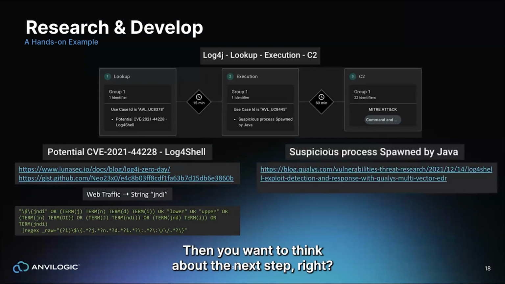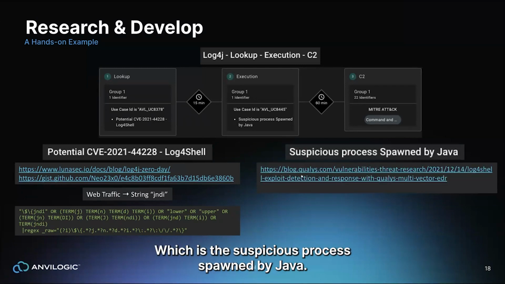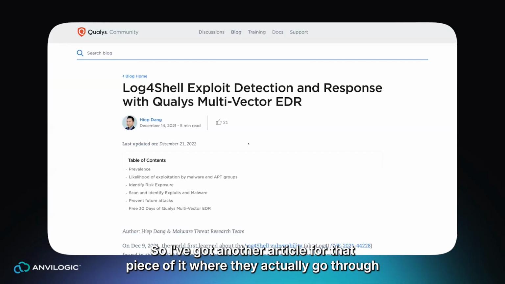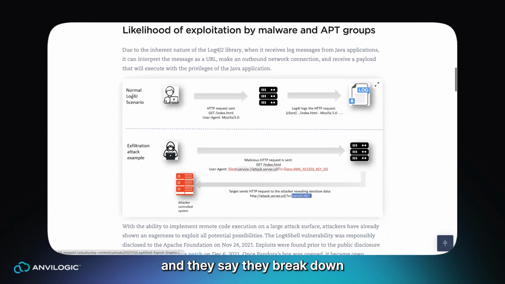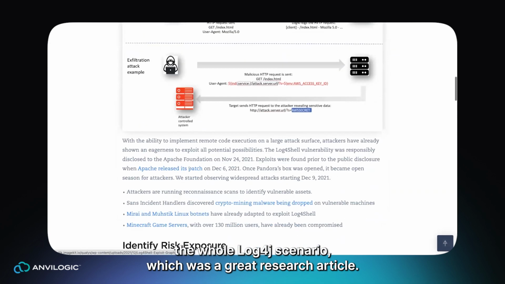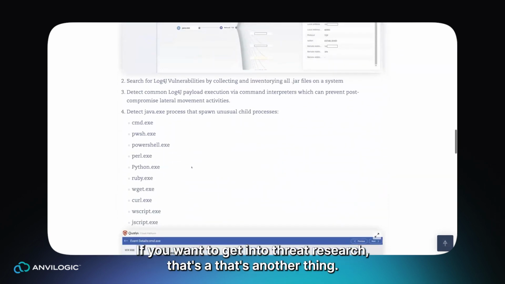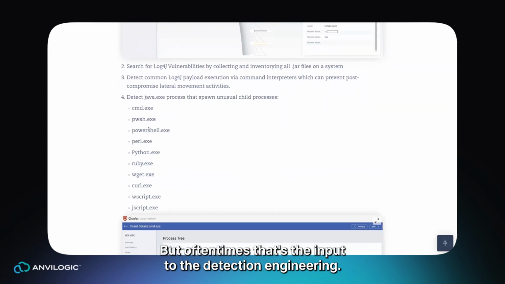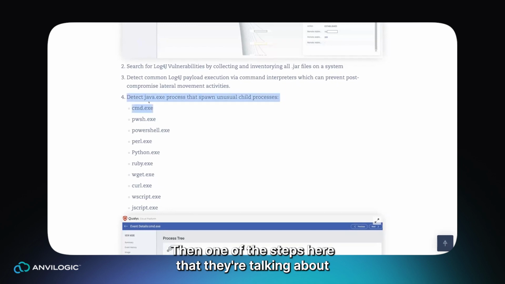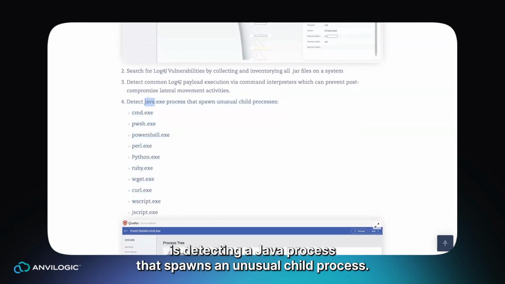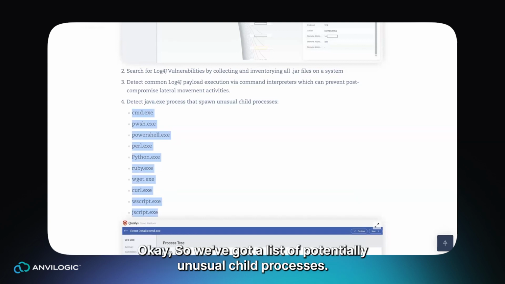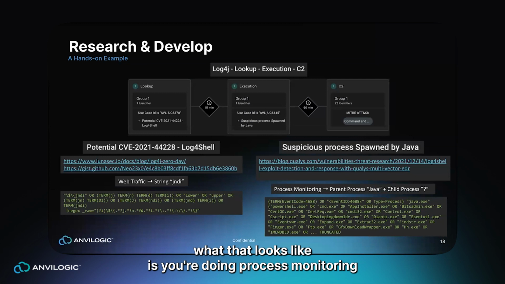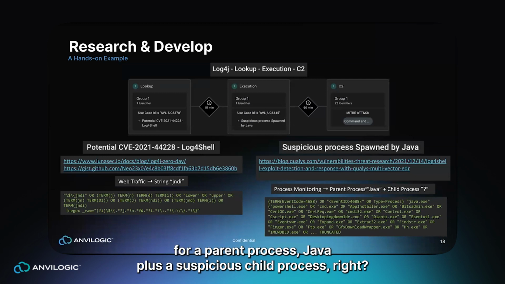Then you want to think about the next step, right? Which is the suspicious process spawned by Java. So I've got another article for that piece of it, where they actually go through and they break down the whole Log4j scenario, which was a great research article, right? If you want to get into threat research, that's another thing, but oftentimes that's the input to the detection engineering. Then one of the steps here that they're talking about is detecting a Java process that spawns an unusual child process. Okay, so we've got a list of potentially unusual child processes. What that looks like is you're doing process monitoring for a parent process Java plus a suspicious child process, right?